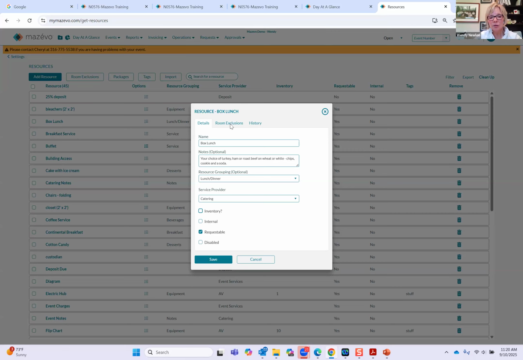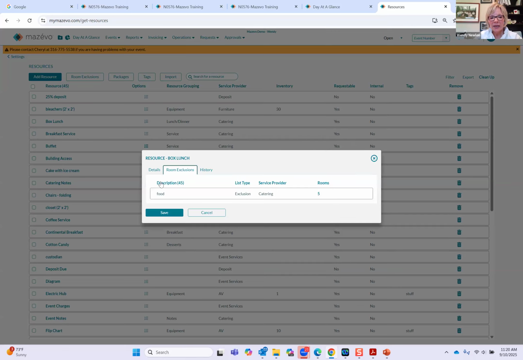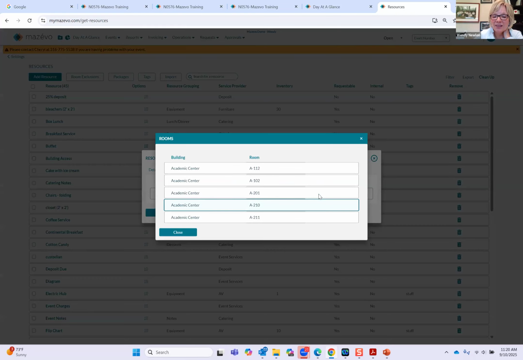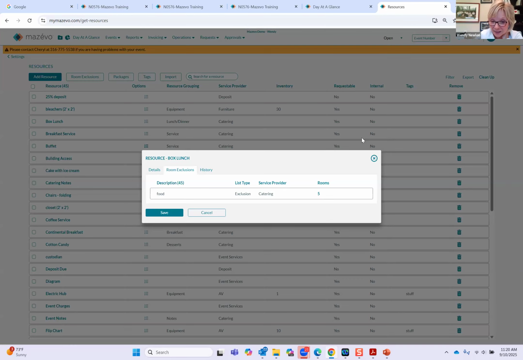This room exclusions tab, this just tells me that this particular food item belongs to a room exclusion that I have created, which I will show you, and it cannot be used in these 5 rooms. It would be weird not to have box lunches in certain rooms, but it's highly likely that you have certain AV items that you don't want moved into certain rooms.